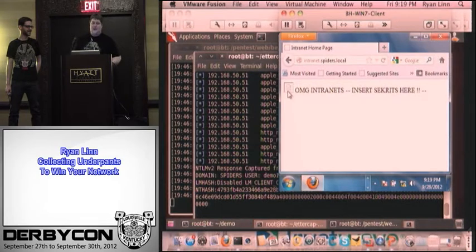So this is just a basic use of Ettercap filters to inject something. We're going to talk some more about how this can be improved in a little bit.